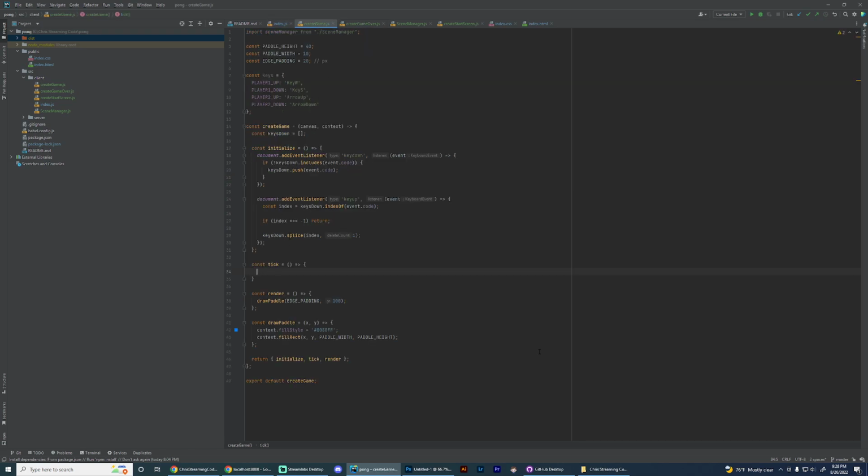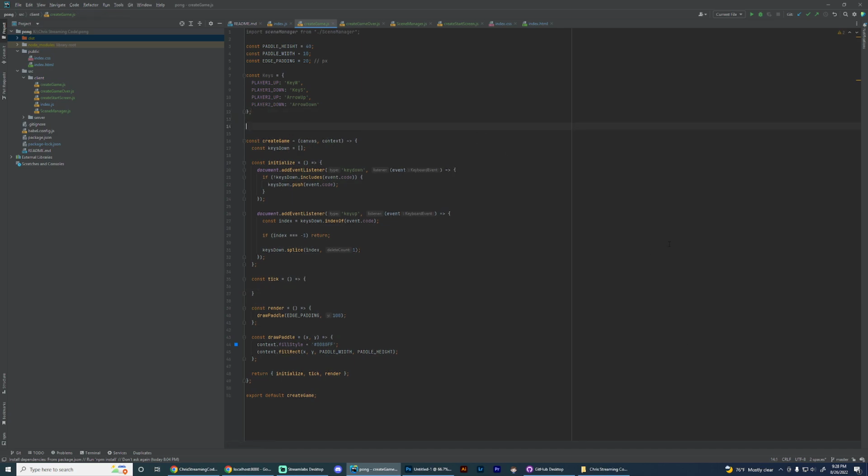And so in tick now, if the key is down on a tick, we're going to move the player, if it's one of the player's keys. So first we need a variable to keep track of where the player currently is. So let's just go up top here. We'll make a let because we're going to change it. Player1y, sorry, because we're going up and down.